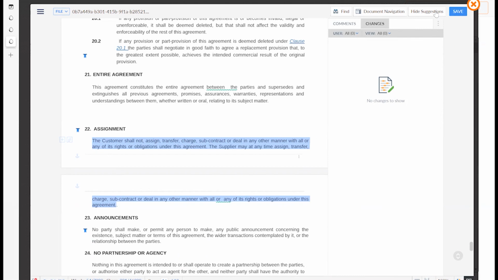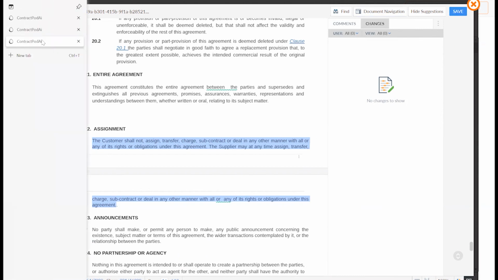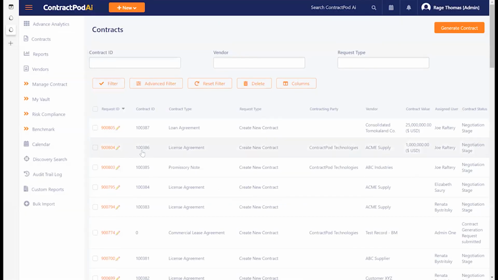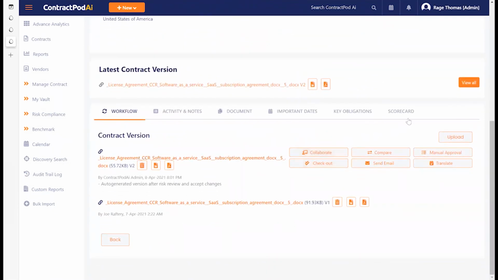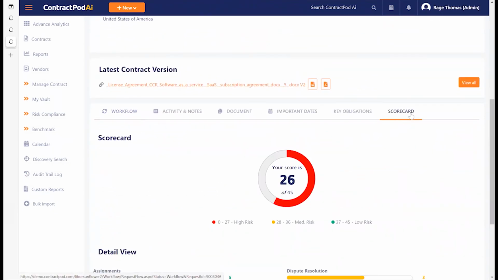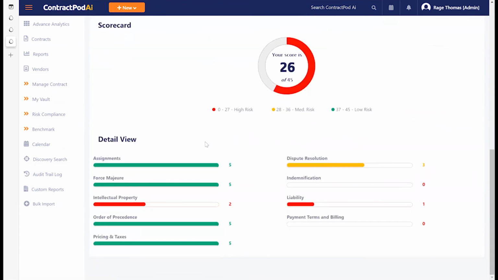So from here, what we will do is we'll just exit out. We'll go back to our contract number 386. And remember, our score earlier was 23 and we adjusted assignments. So we'll scroll down to our scorecard and see that we've moved up to 26 and that the assignments clause is acceptable and low risk.